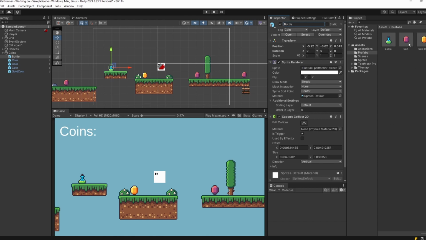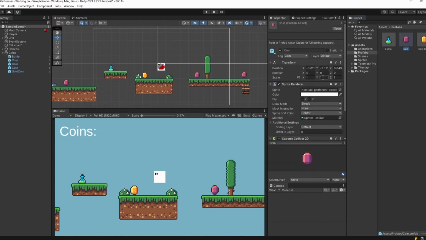If we now change our original red coin prefab, we'll change the size. You can see it changes all our red coins and the bottle prefab variant. This is because prefab variants stay linked to their original prefab. So when we change our gold coin prefab, we can see that only the gold coin changes, as it is unlinked and it's its own boss.